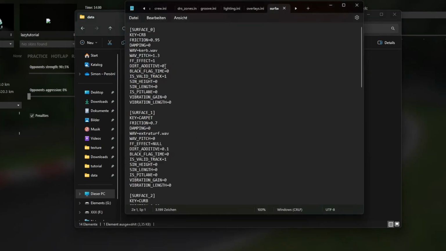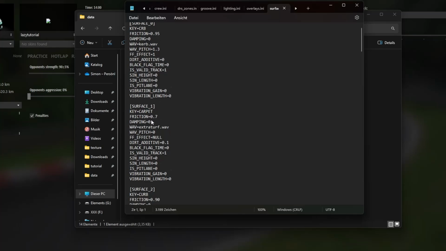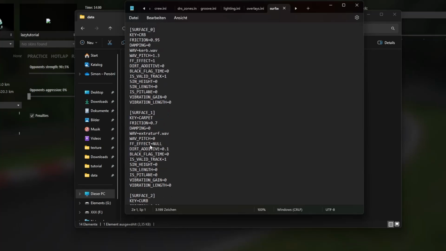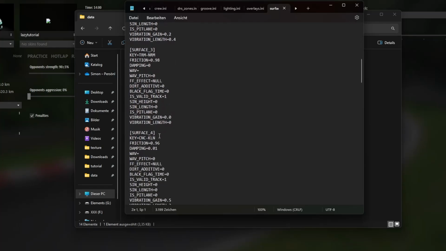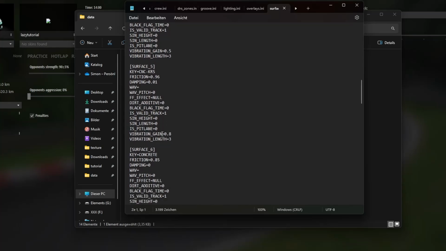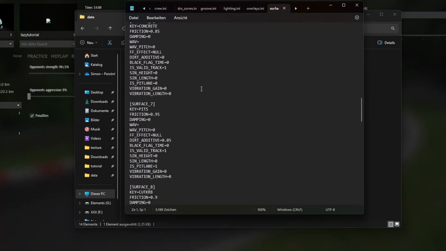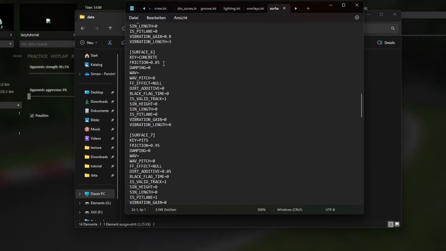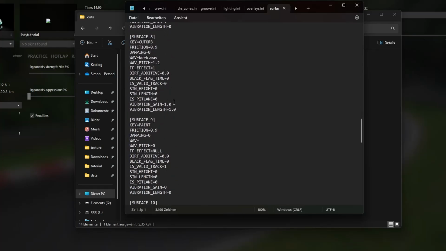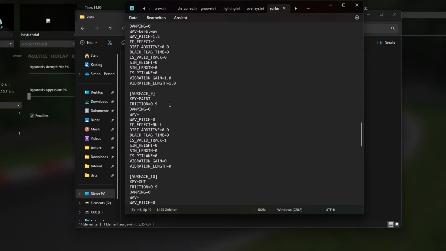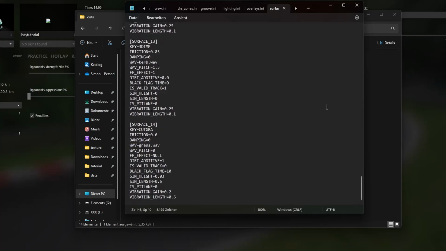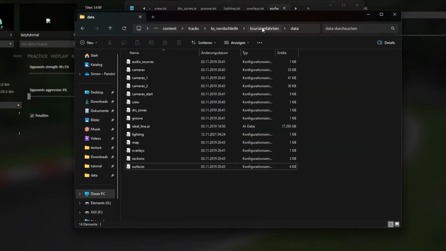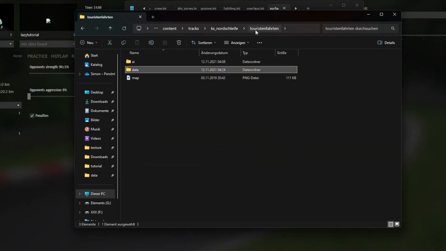And surfaces, in that case, curb, carpet, different curb with a different friction, tarmac normal, you can see the friction, and so on. That's a quite good example to see the different use of friction, damping. And that's it for this track. Probably all that you ever need.